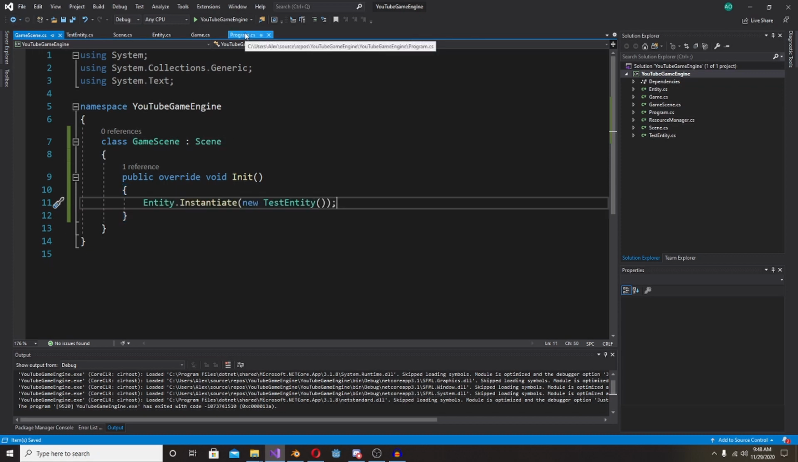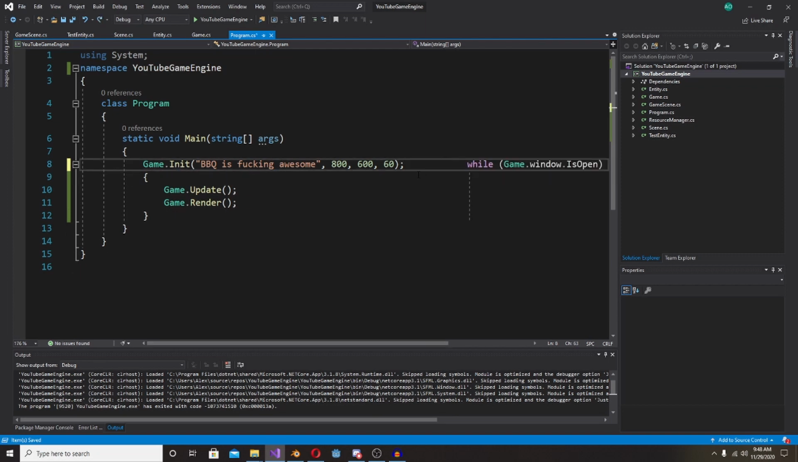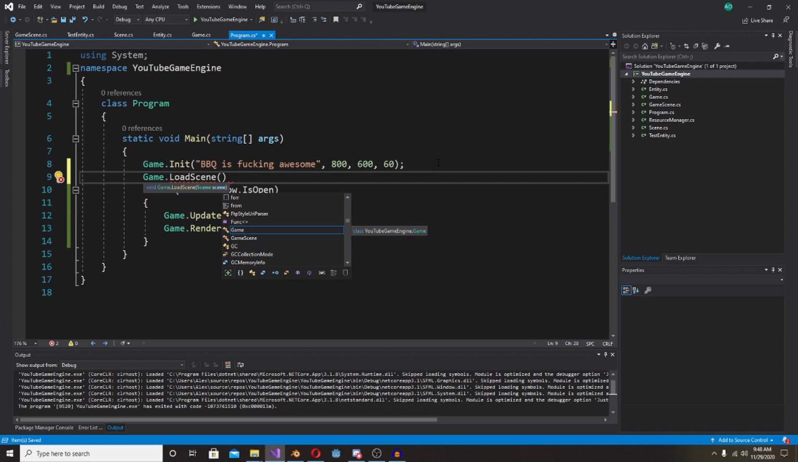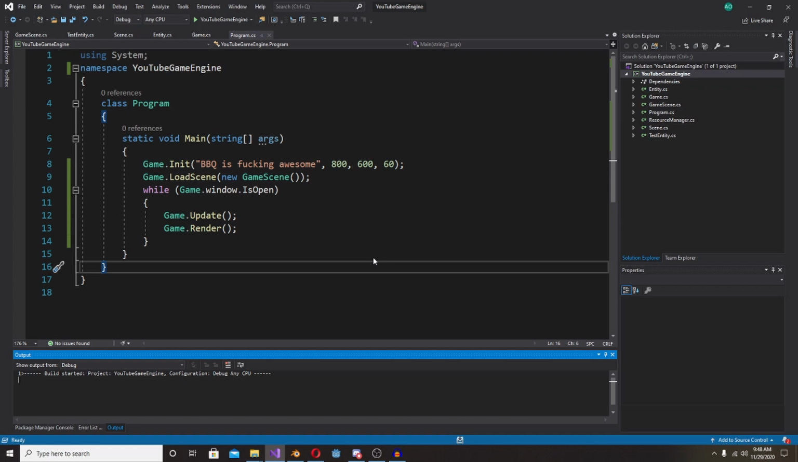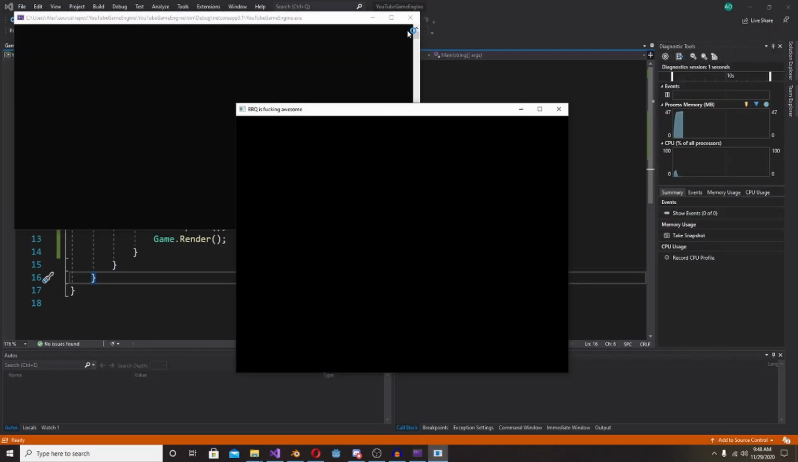I'm really hoping this works. So after we init, what did I just do? We just do game.load scene. And then game scene. Oh, we got a new game scene. Sorry, I'm tired. And if we run this, I'm hoping it does not mess up, because I just wrote a lot of code. Oh wow, it actually did something.